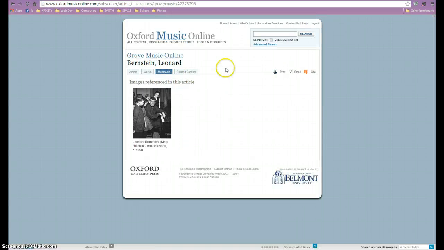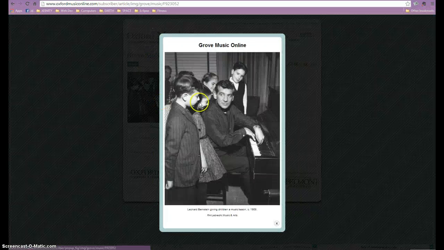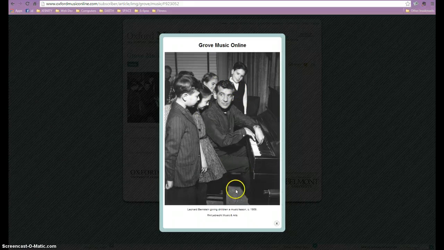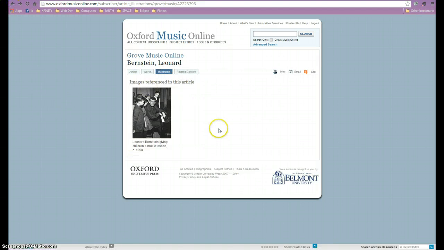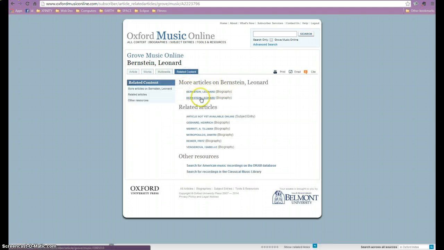This multimedia tab is actually something that's kind of new, and in this particular instance it gives you the image that was in the article, and if you click on the image you can enlarge it. So it's Leonard Bernstein giving children a music lesson, which is kind of cool. And sometimes the multimedia tab will also have actual pieces of music that you can listen to, which is pretty neat. So if a piece of music is referenced, sometimes it will be uploaded to this and you can listen to that. If not, go to related content. It gives you more related articles, which could mention Bernstein or it could be a compatriot of his or something.